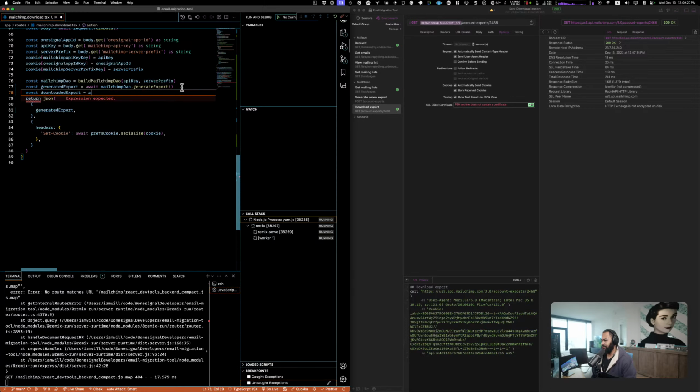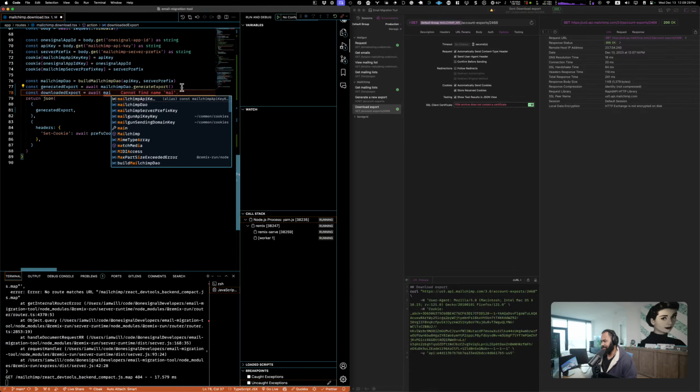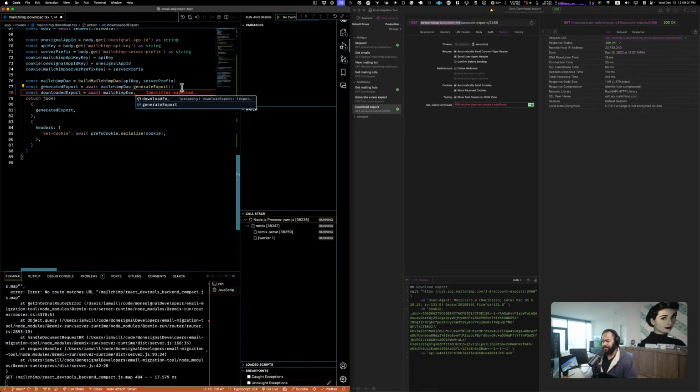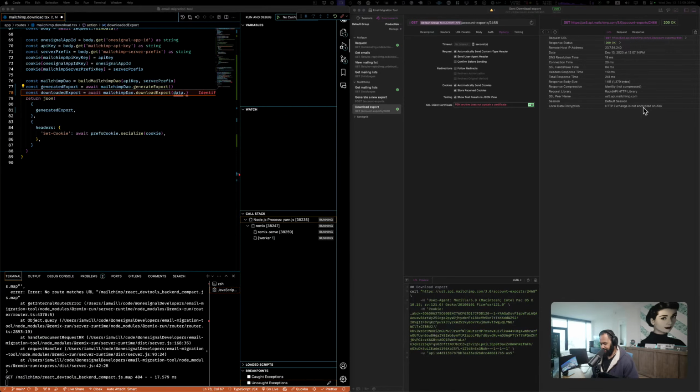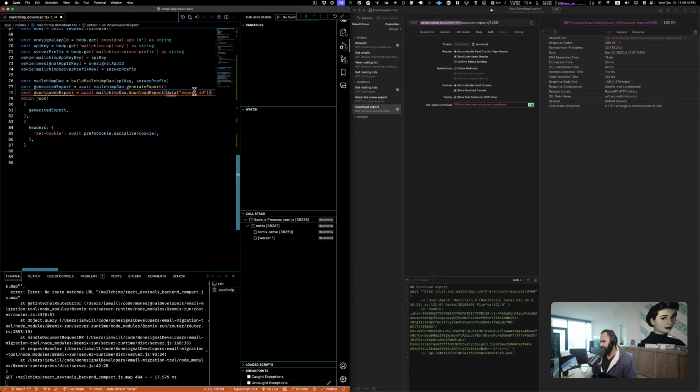So let's do, we'll then say const downloaded export is equal to Mailchimp. We're just going to do all of this on the server and see if we get that same issue. So we're gonna download, and then we'll say data dot export ID, except we're going to do this like so. Now, why is this upset at me? Cannot find data. Oh, I'm dumb. Okay.